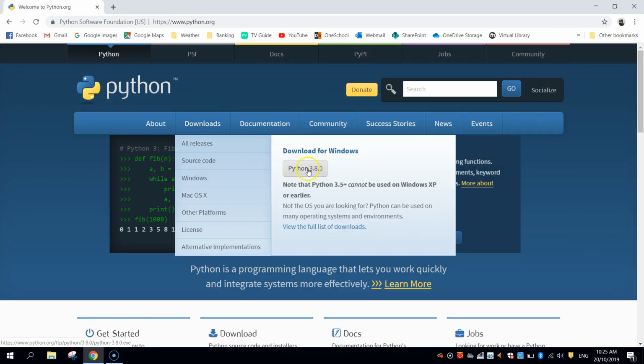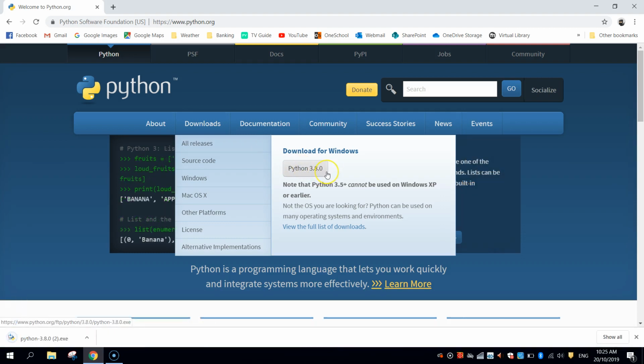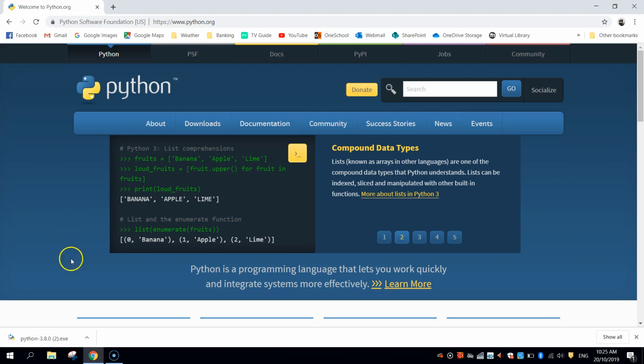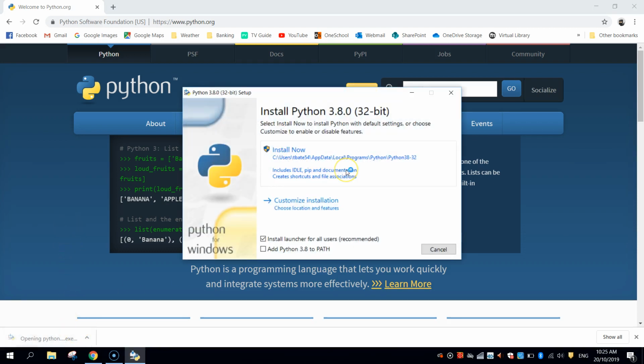Simply hover over that and click on this Python 3.8. That version will change as time goes on, so just be aware of that, but at the time of making this video, we are up to Python 3.8. When it downloads, simply click on the .exe file down the bottom. If you're on a Windows machine, it'll probably be a .dmg file on a Mac.